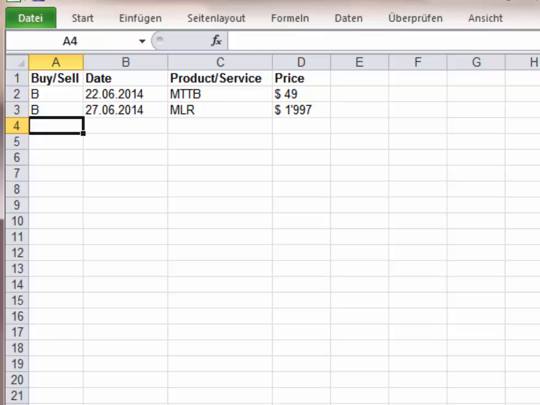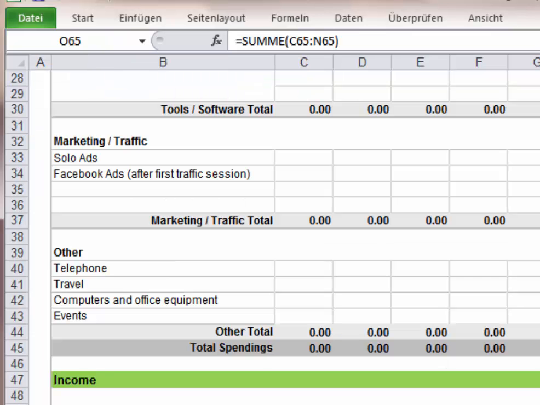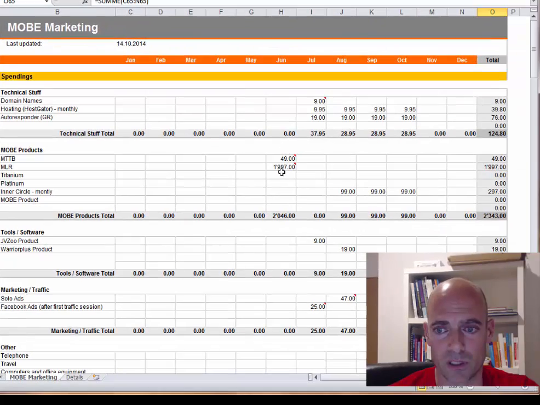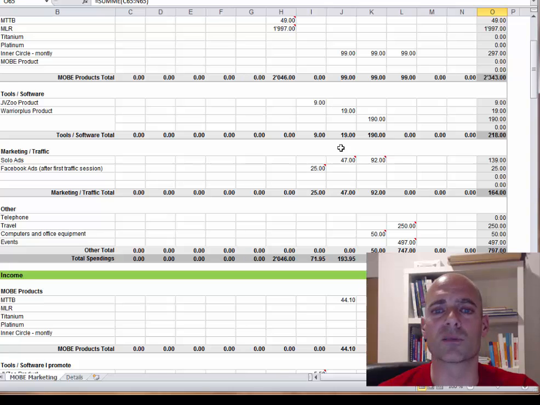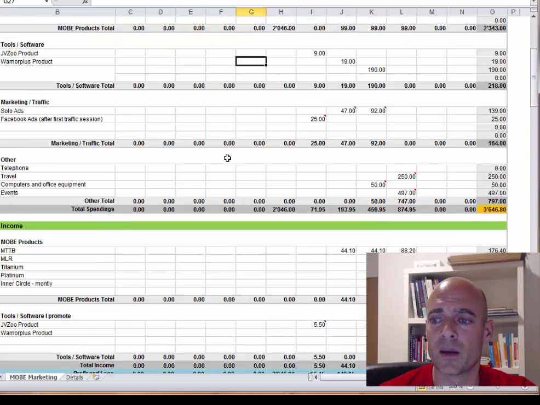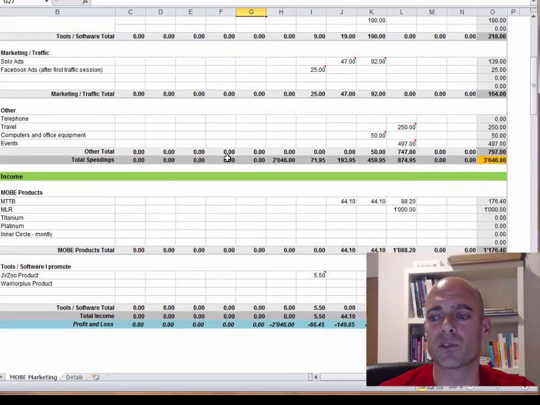As I said, a few numbers are my real numbers, but only this here and the one I mentioned here, so MTTB and MLR. Everything else is just made up as an example for you that you can use and adjust. As I said, go ahead, delete, add stuff that you want to have in there. I hope it gives you some value. It's an Excel sheet that you can use.